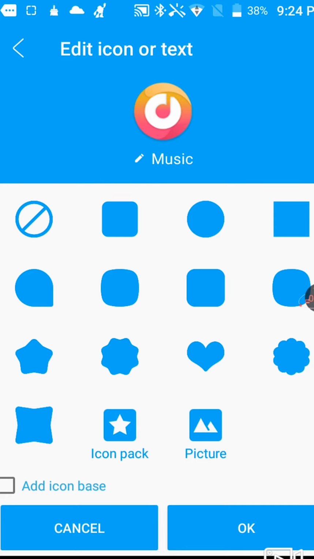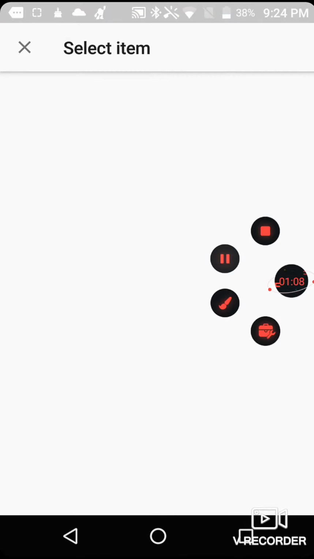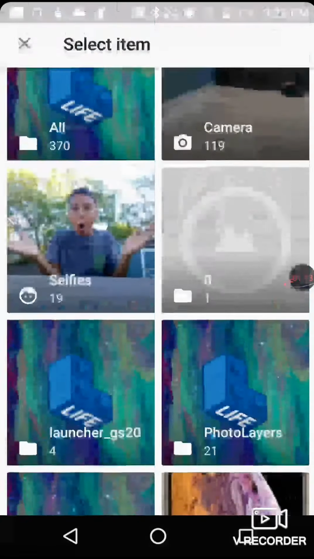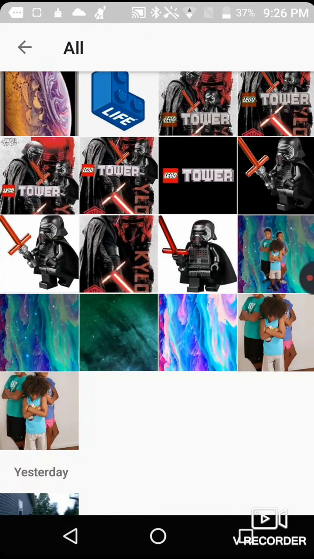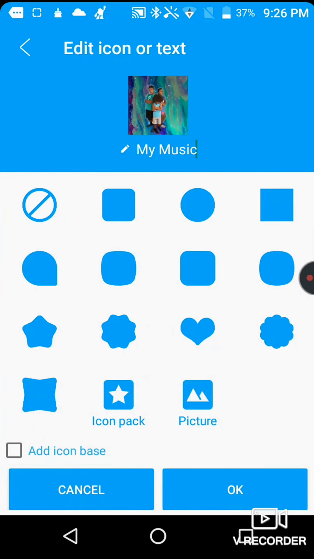But anyway, you go to picture and go to photos or gallery. So now you're gonna go and pick your photo. I'm gonna go to all and I'm gonna pick this photo right here. It's gonna say crop. Just push the save button up there. And now you see it looks like that. You can change that as you saw before. Just gonna keep it like this.